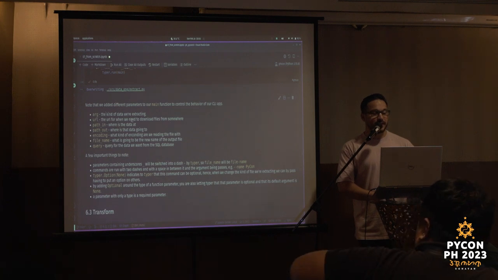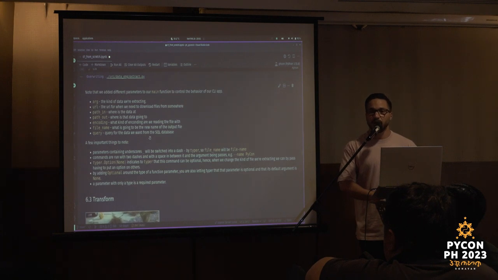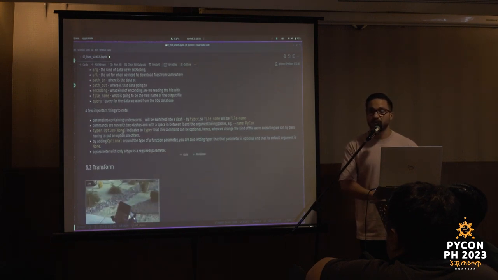The argument is the kind of data we're extracting. The URL is for when we need to download files from somewhere. Where is the data at? The path in. The path out: where is the data going to? The encoding: is this weirdly encoded? Tell me. File name: what is going to be the new name of the output file? And then query: are we querying a database? And if so, give me the query.